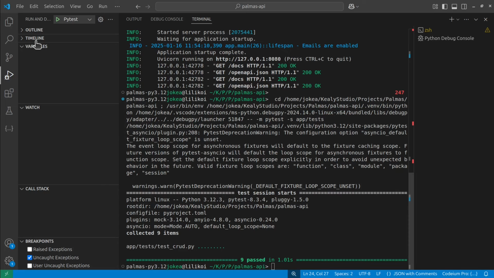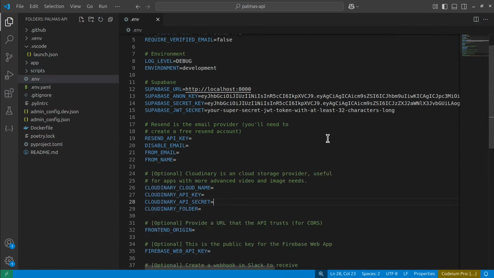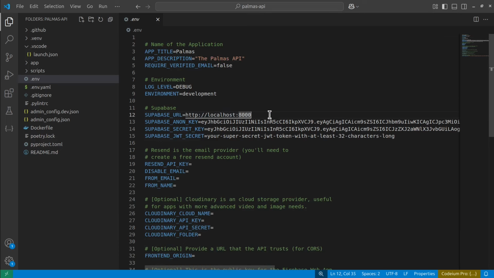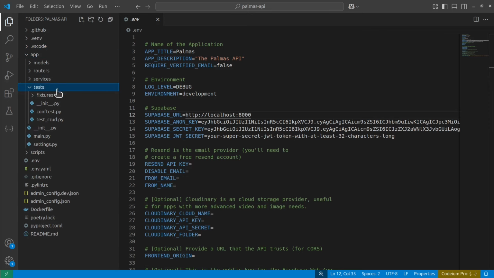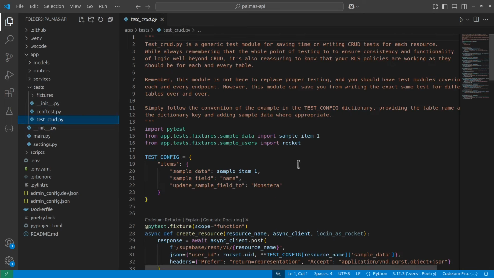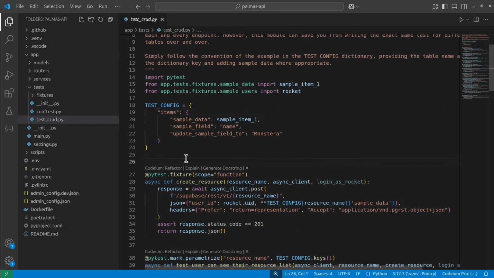And the nice thing here is that it's connecting to the local Supabase database that I set up a moment ago. That's the one that's set up on port 8000. And what the tests are doing is they're diving into the database each time and setting up certain sessions. So what I've done here is for test CRUD. And the point of this mostly is just to test the RLS policies.